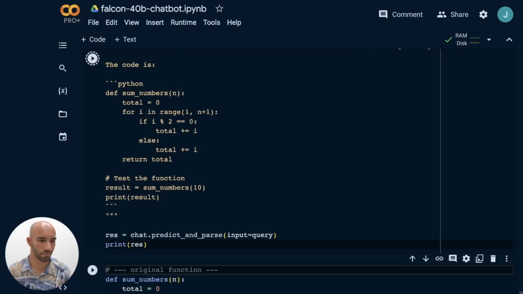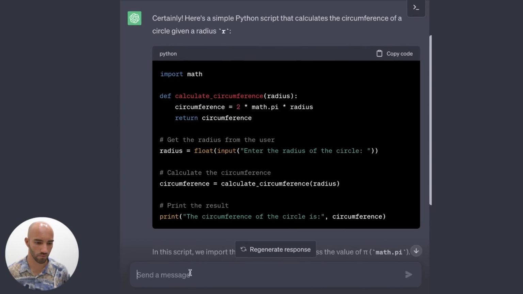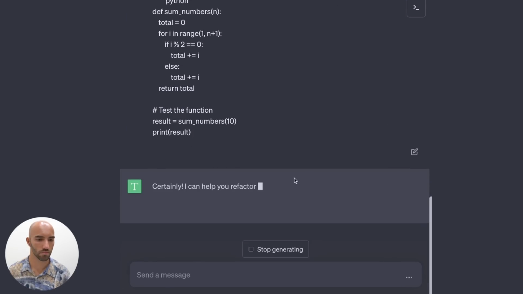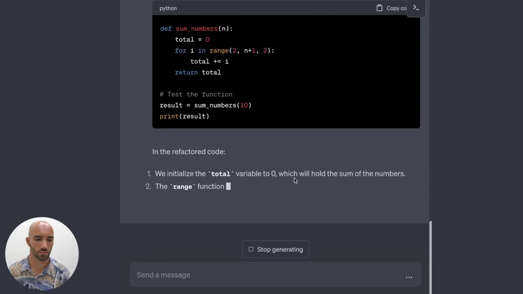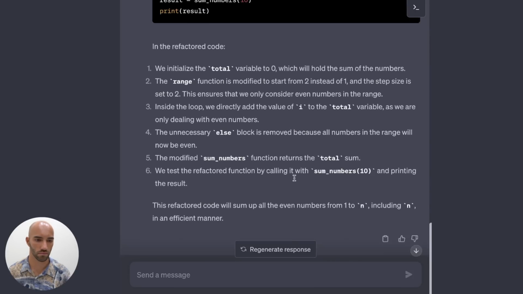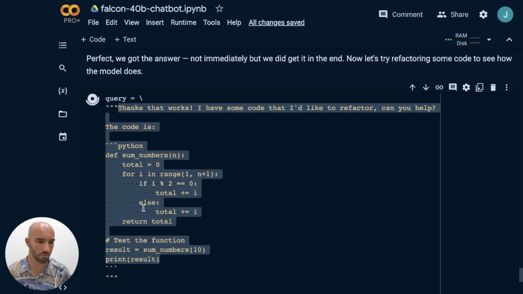Let's try. Let's also try the same with GPT 3.5 whilst we wait and see what we get. Okay, and we get this. Let's copy this and we'll compare it to the actual answer of this code here.